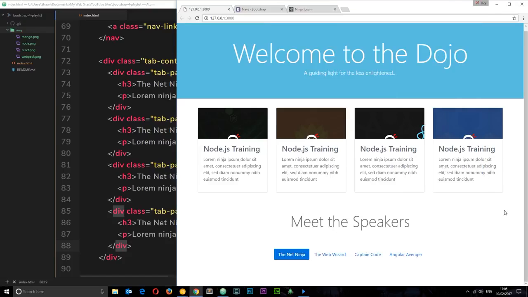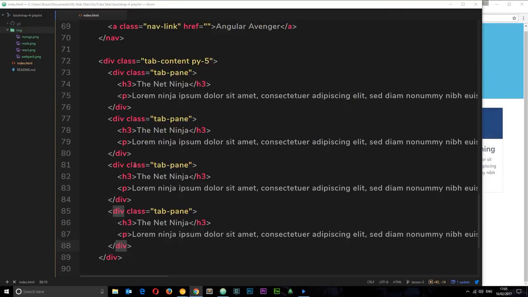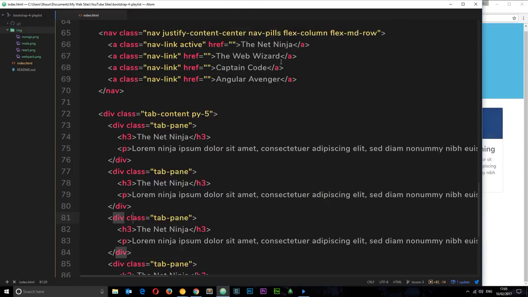Alright, save that. And do we see anything? No, we still don't see anything. Why not? Well, because none of them are active. Bootstrap knows that by default we don't want to show these. Only when we click on one of these kind of items in the nav do we want to see one of these. But we can default one of them to active.